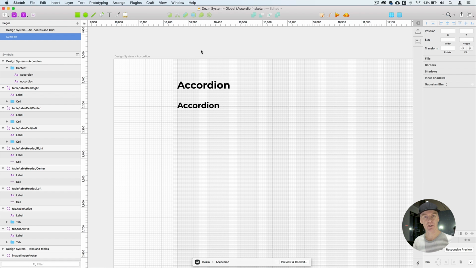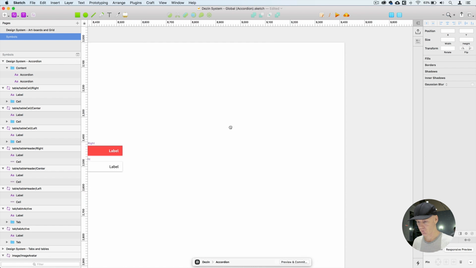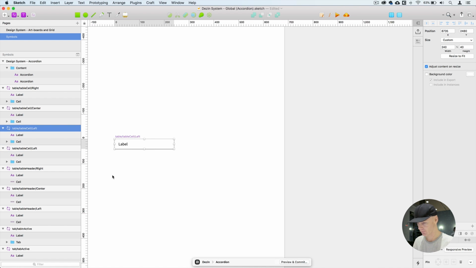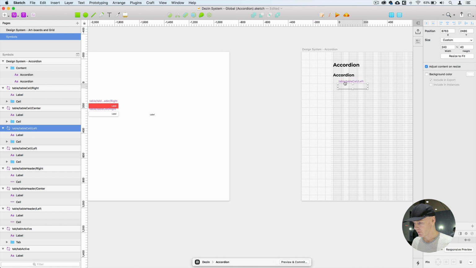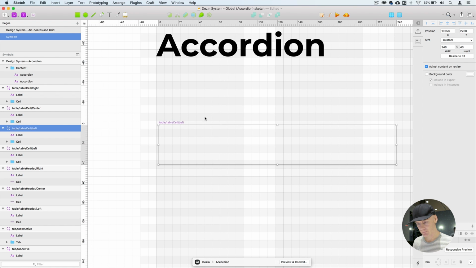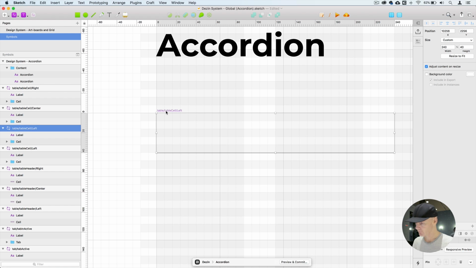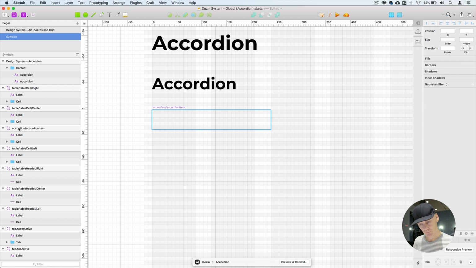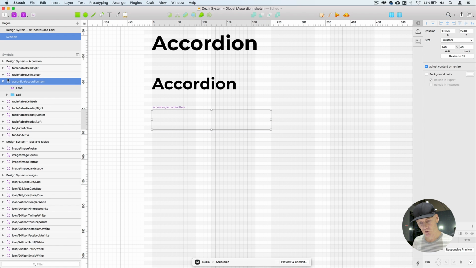And we need our first accordion item. So let's go over to Table cell left, hold down Option and Shift and drag it to duplicate it. Zoom out, move it into place. Select it and rename it accordion / accordion item with a capital I. Move it above the artboard we just made.